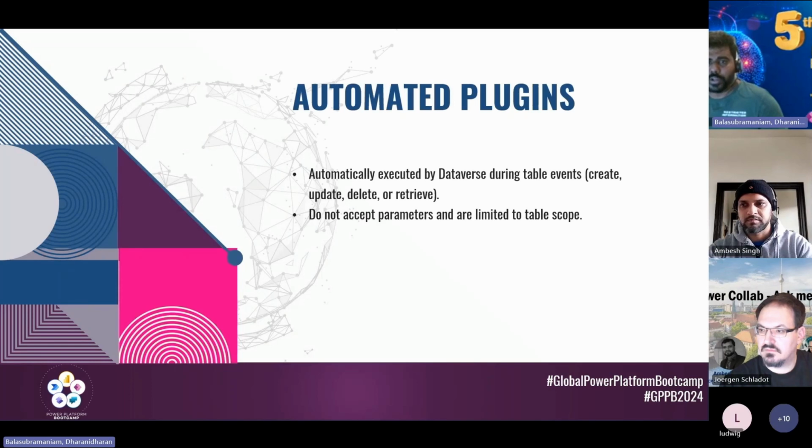We also have automated plugins, which can be triggered on a Dataverse table event. If you are creating records in a table, you can trigger automated plugins on the create event, update event, or delete event. They do not accept any parameters, and they are limited to table scope.